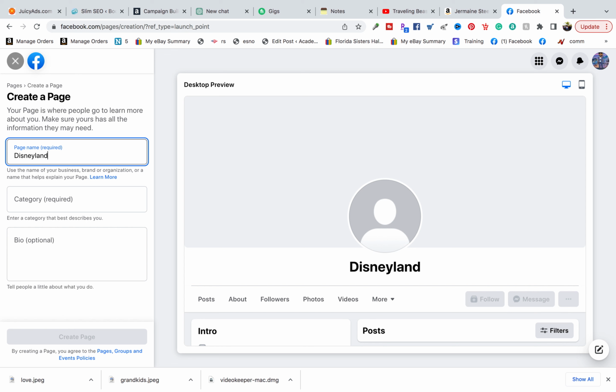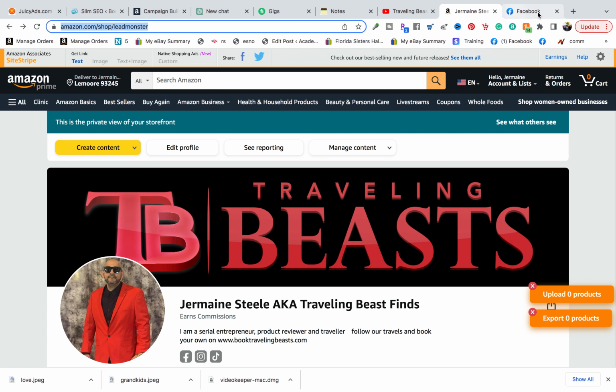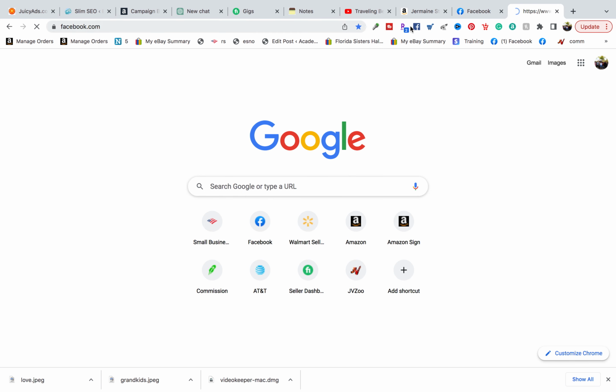We're actually going again next week. We've got season passes, so we're going to make use of them. We're going to call this Disneyland Food and Drinks Hotel Accommodations. What this does is, when anybody on Facebook is searching for food, drinks, or hotels, Facebook's algorithm will eventually show this group to that person based on their other group searches.